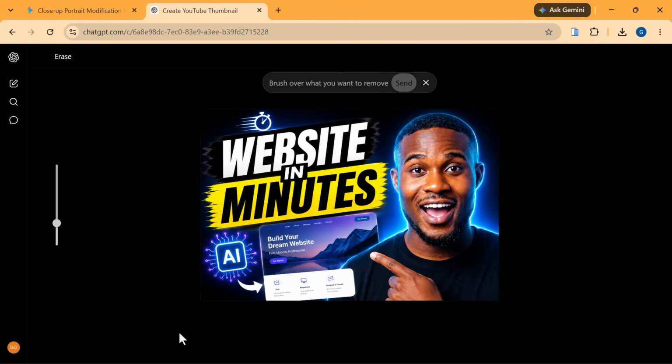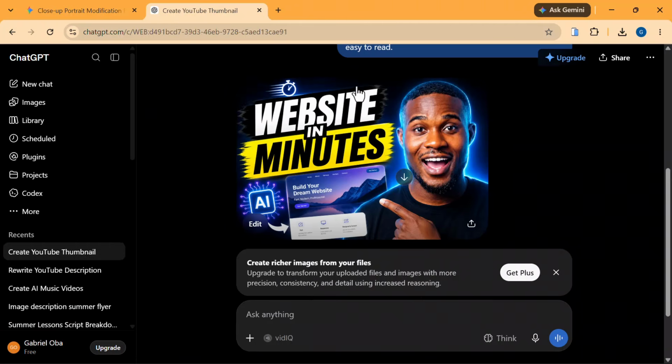Once I click on erase, I already have a brush, so you can increase the size here. Do you see? You can increase the size. Maybe you just want to clear one larger part or a smaller part. So I'm going to leave it at this. I'm going to come here and just dab this place, and then click on send.